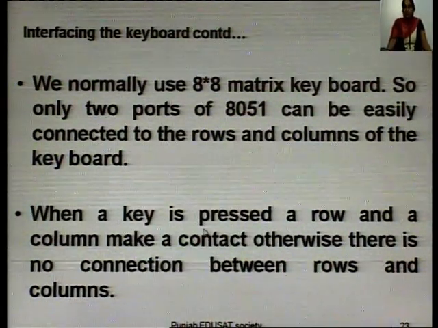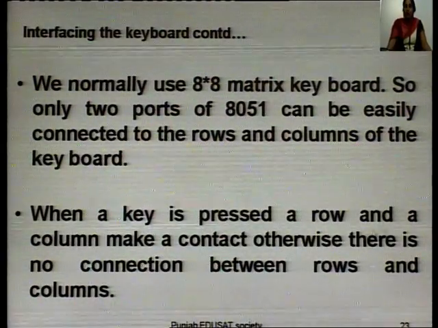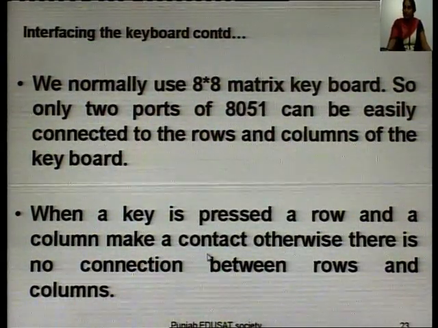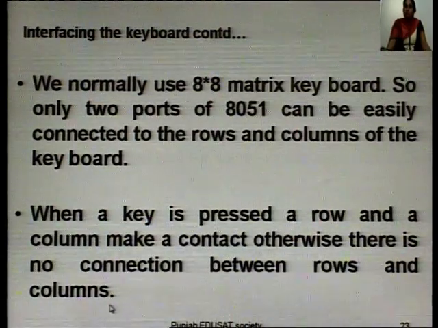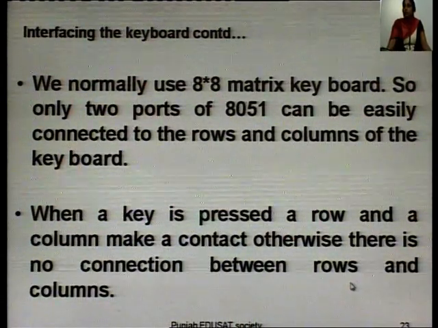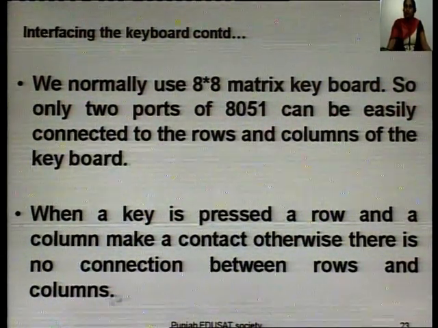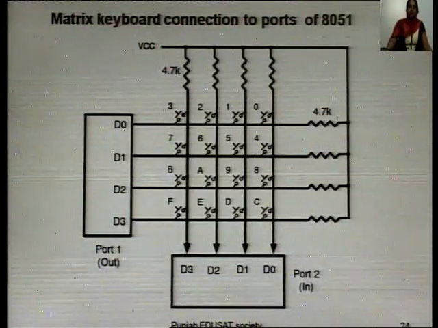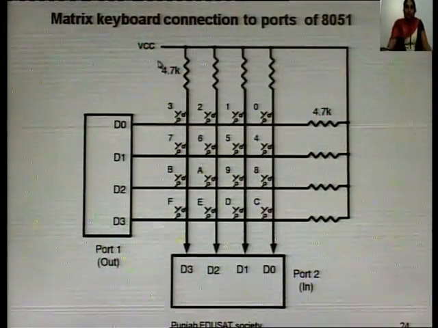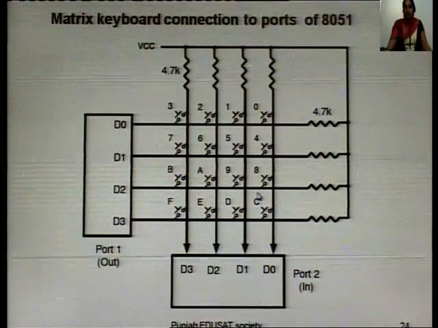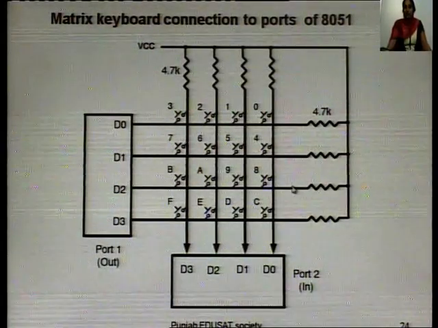When a key is pressed, a row and a column make contact. Otherwise, there is no connection between rows and columns. This is the matrix keyboard. Here we have used a 4x4 matrix keyboard.